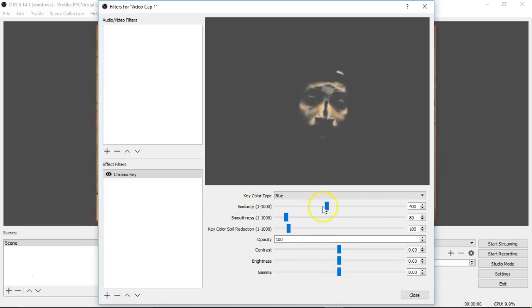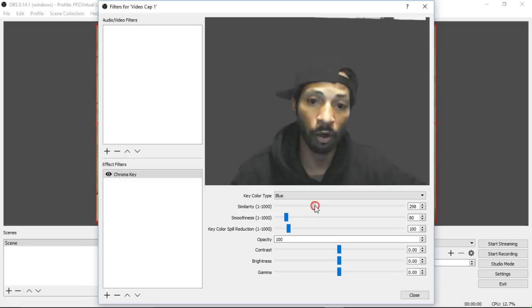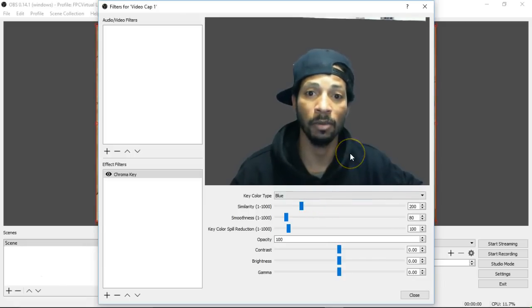First we'll start with similarity and then scroll it to the left. So we use the bar with our left click mouse button, and we start scrolling it over to the left until we become solid and visible. You see? Make sure your whole entire image is solid and visible, and that should be good with that.